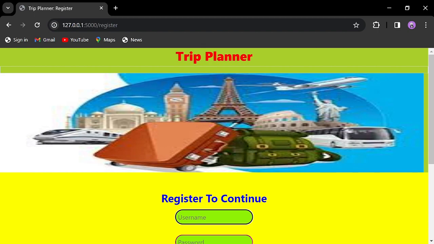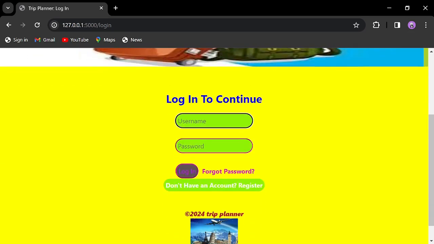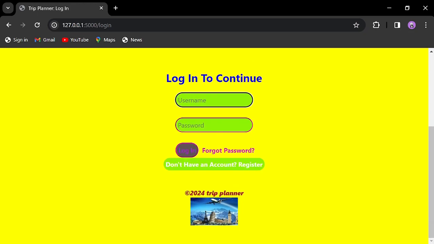And you can see here we are on a register page, where you are given the privilege to register for an account by simply inputting your username, a password of your choice, and later confirming the password also. And if you already have an account here, you can simply come and log in using your username and password. But I think for our case we are coming to register an account.